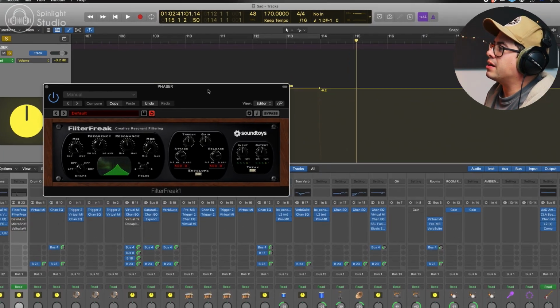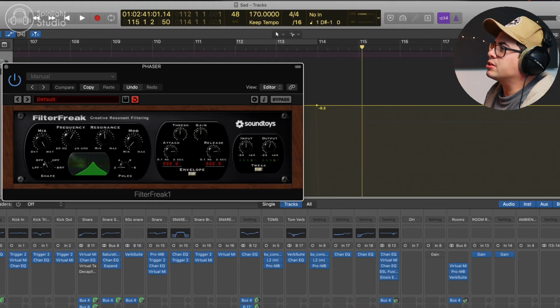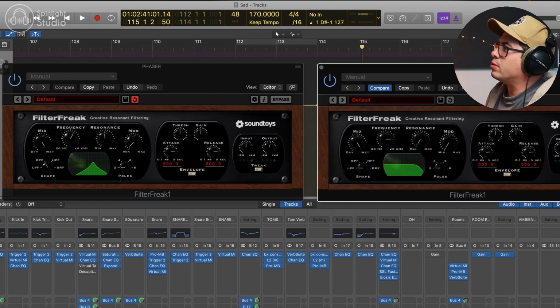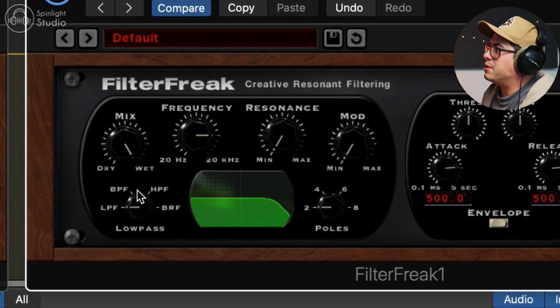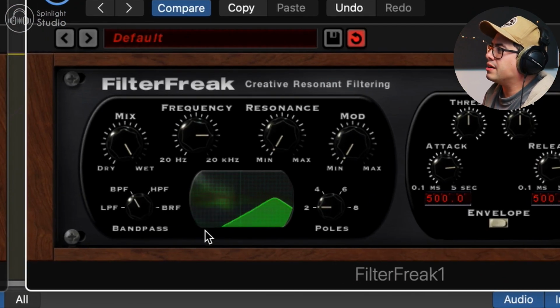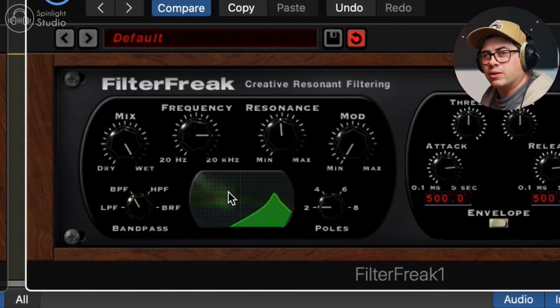Okay, so the first plugin I have on here is Filter Freak. Now I'll just quickly show you on a new instance of Filter Freak what I changed, because the default settings are pretty much all I use, but just tweaked a couple of things. We just changed the shape to BPF. Now we've got our nice little resonant kind of peak here, and then I pushed the resonance up just to make this sharper. I want that sweep effect to be more pointy and have less spread.